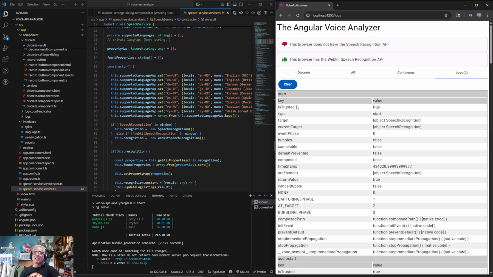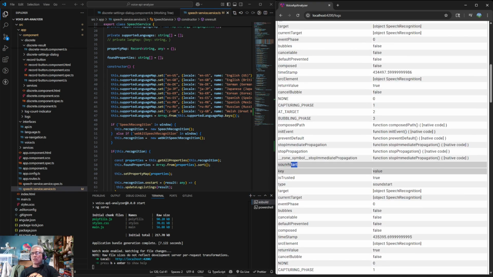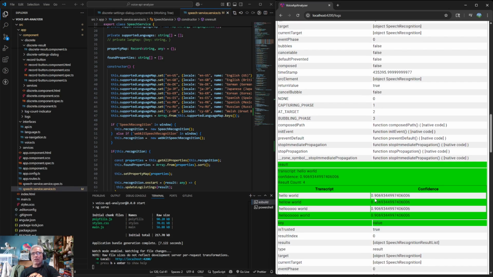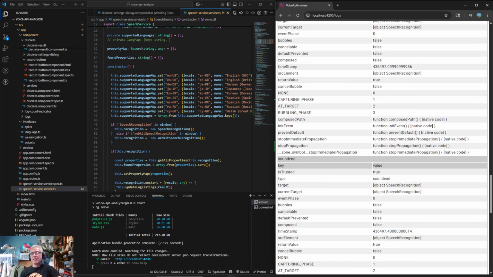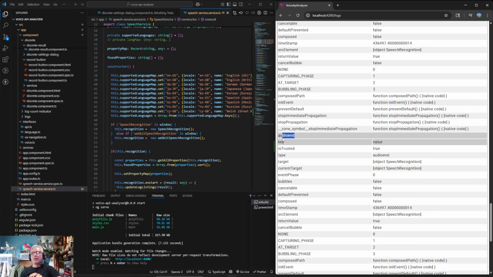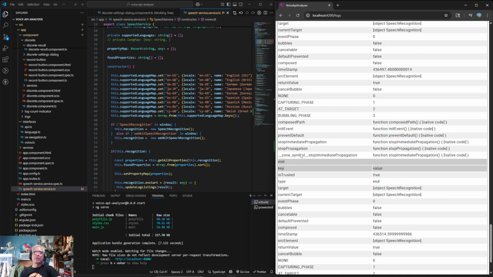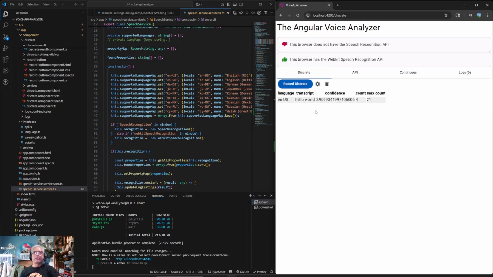It would be kind of nice, I guess, if this was collapsible and expandable too. But we got a start event, and then right afterwards we got another event called audio start, then sound start, and then speech start. Then we finally got our data, which was hello world, and these are the different levels of confidence. Then we got a speech end, followed by a sound end, then audio end, and finally end. So that's sort of the life cycle of a discrete event, right?